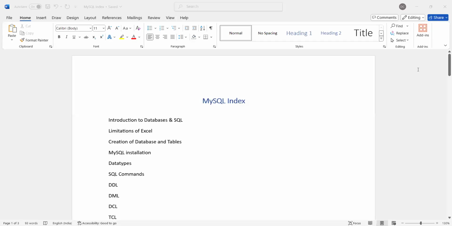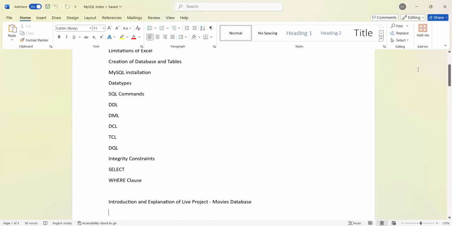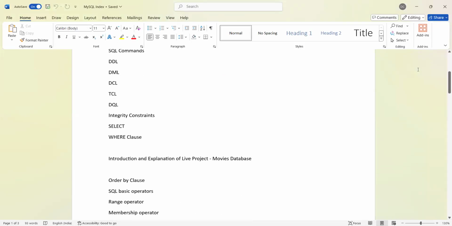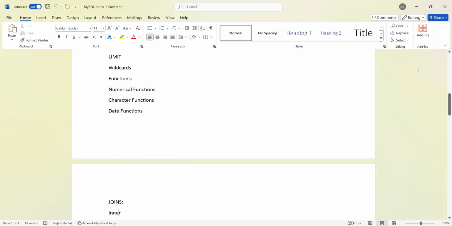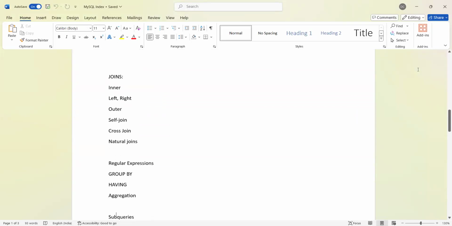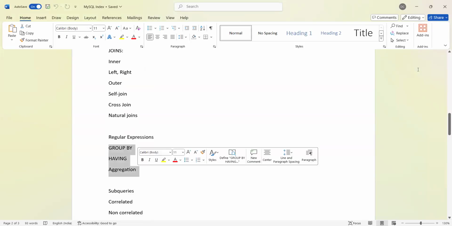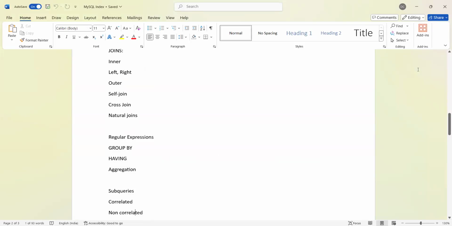So this is our index, right? Starting from the first concept, we finished each and every topic, right? I didn't miss anything. Now we are at regular expressions. Here, actually, we are done with these three. I'm explaining this one now, right? And these are all the leftover concepts, correct?